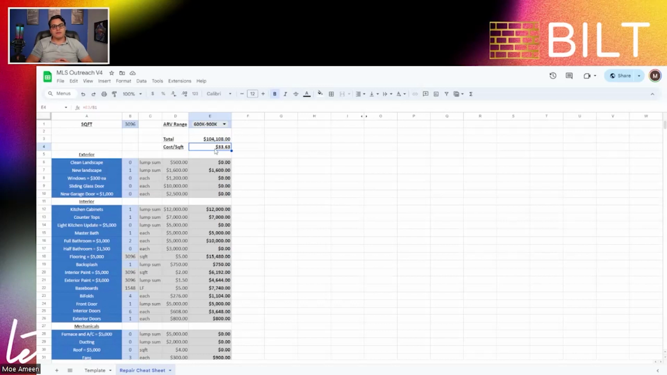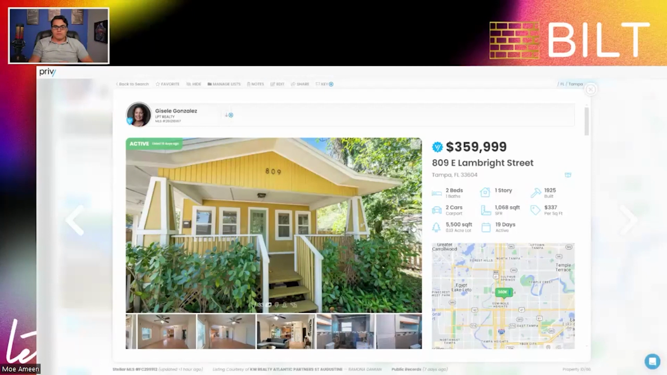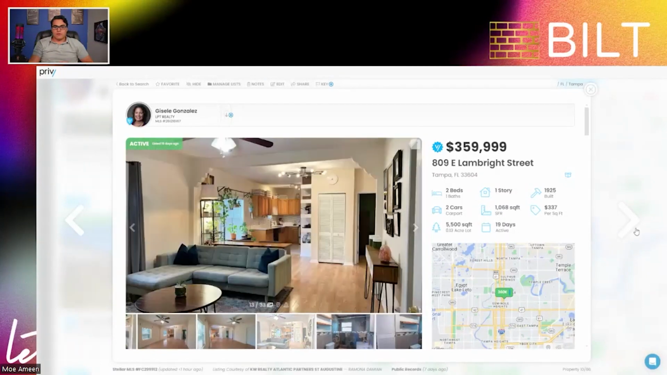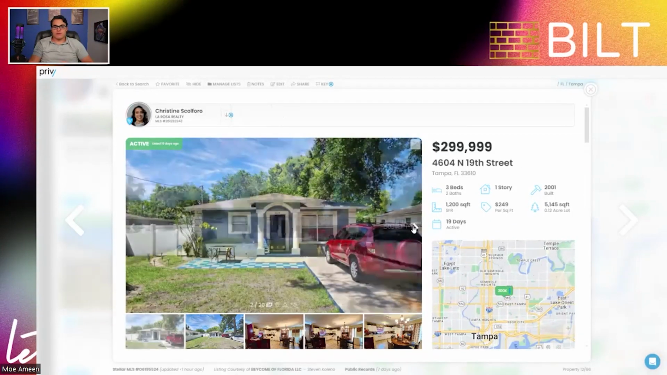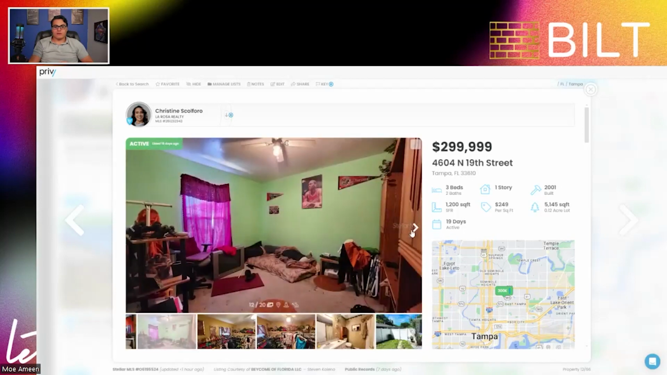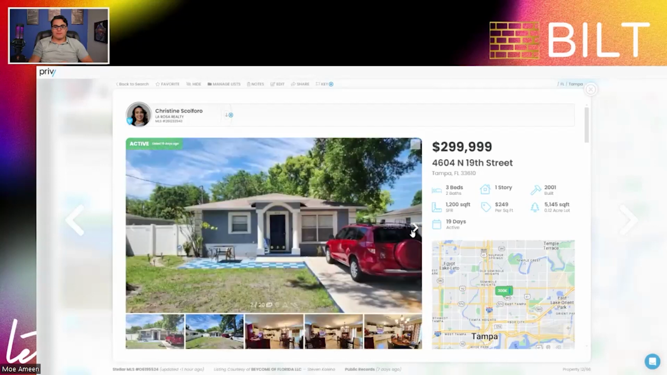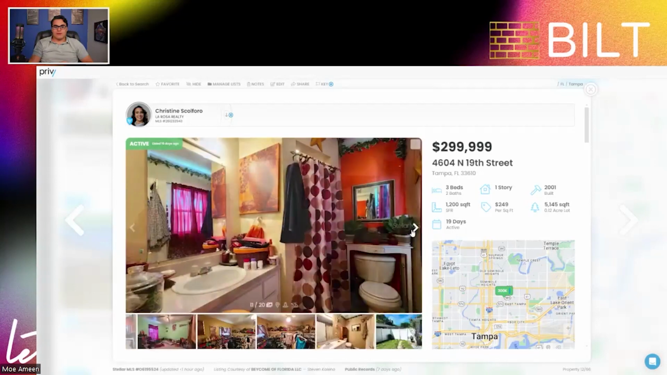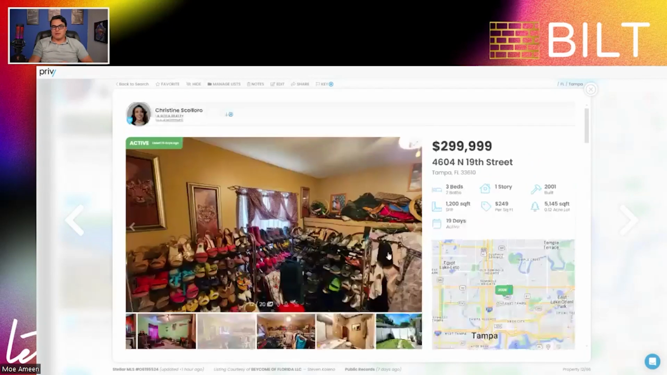I want to find something that we can really deep dive into, a different property. Let's find something worse than this. That was too nice. Still could do some rehab. Okay, here's another idea of a house. Oh my gosh. That's a lot of shoes. Let's take a look at this house.